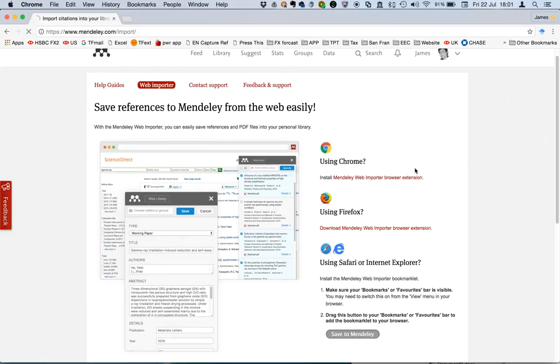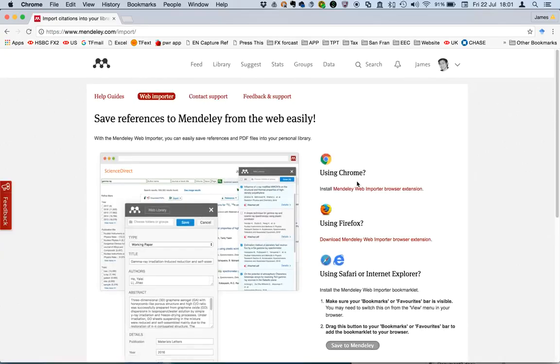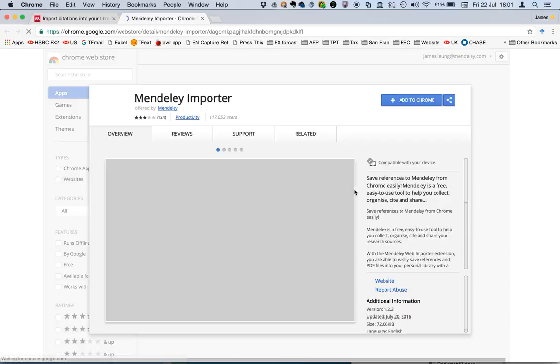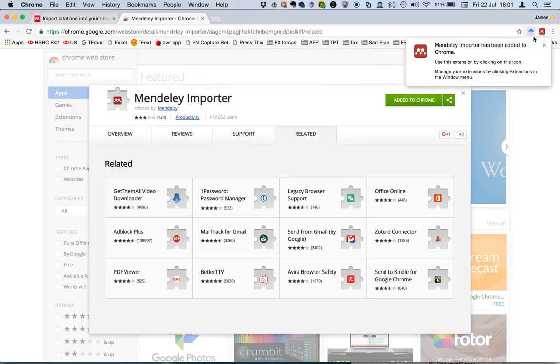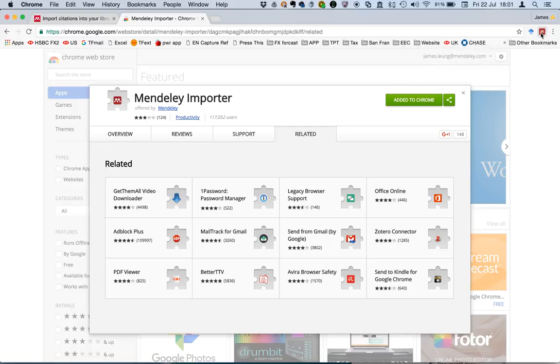And there it is. So it says using Chrome. Let's just install this in Chrome using the extension. So here is add to Chrome, add the extension, and then you'll see it right here. So when you click on it, you'll find that it doesn't work, and that's because it's within the Chrome store.